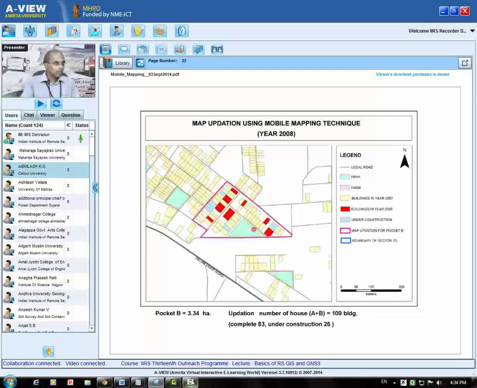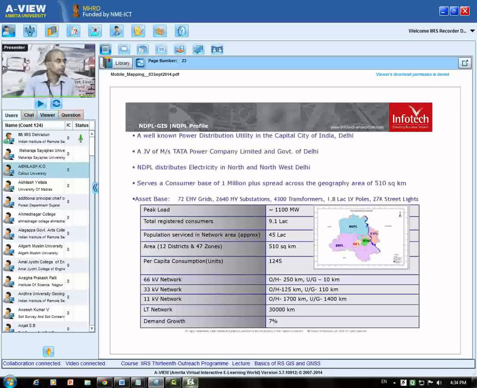So like this, for the other pocket, I told you there were two pockets. This is the other pocket. Yellow means these are the houses which were there in 2007. In 2008, these houses have come and some more are there. And we used this instrument, that is the SX Blue instrument, because it has this GAGAN capability. So we have used this instrument for doing this.